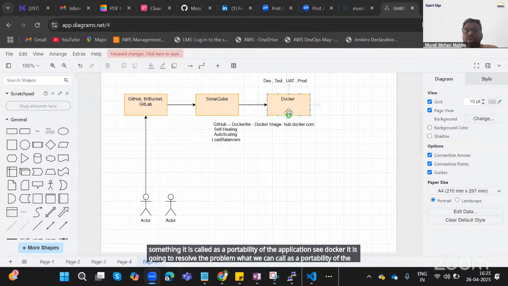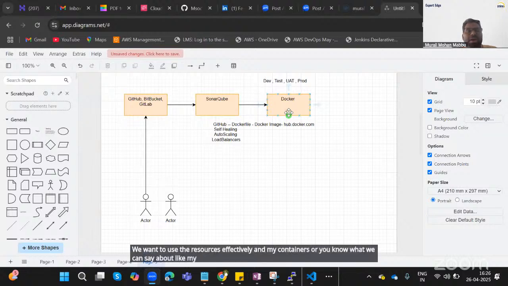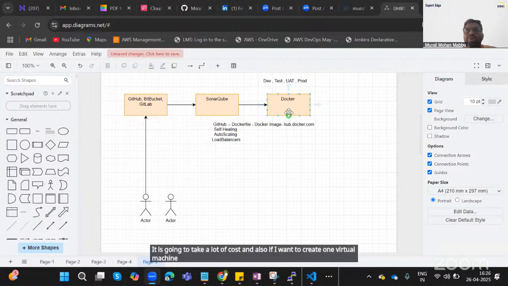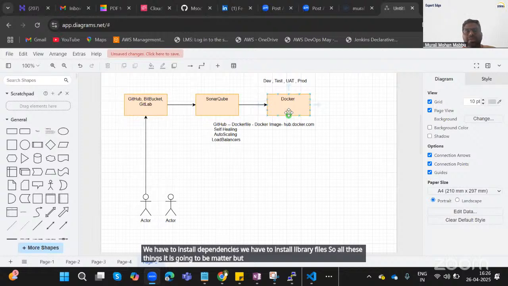And also, we want to use the resources effectively, and my containers should be lightweight. For example, if I want to create one virtual machine for each and every microservice, it is going to cost a lot. Also, if I create a virtual machine, we have to pre-allocate RAM, pre-allocate storage, install the guest operating system, install dependencies, and install library files. All these things matter, and if you miss something, your application is not going to come up. That is the reason we had to go for Docker here.